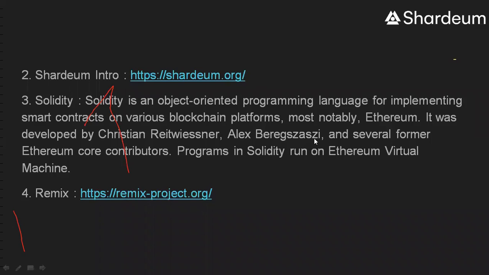And Shardium has just announced its testnet. We are on Liberty 1.2, the latest version. We will be deploying our crypto token on Shardium itself. We will be writing our smart contract using the Solidity programming language. It's an object-oriented programming language, statically typed.